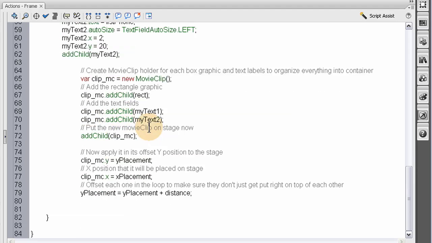Okay, so now after we put the two text fields into the box, then we put the new movie clip on stage at this very moment. Add child, clip_MC. At this moment when this runs, their little box is put on stage. And it's all split second. You can't even notice it. It just happens so fast.